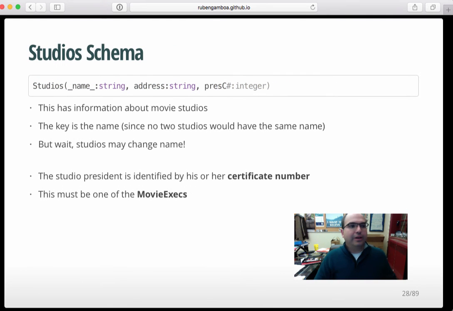Okay. All right. The last one that we have is studios, and this has a name. And again, we're assuming the names are unique, and this is because a studio name is like a company name. You simply can't go out and create a company called, say, Google, okay? Because if you try that, Google will send you a cease and desist letter very, very quickly. So yeah, names of studios are unique, and we have the address, and we also have the certificate number of the president, so that lets us know who is in charge of that studio.